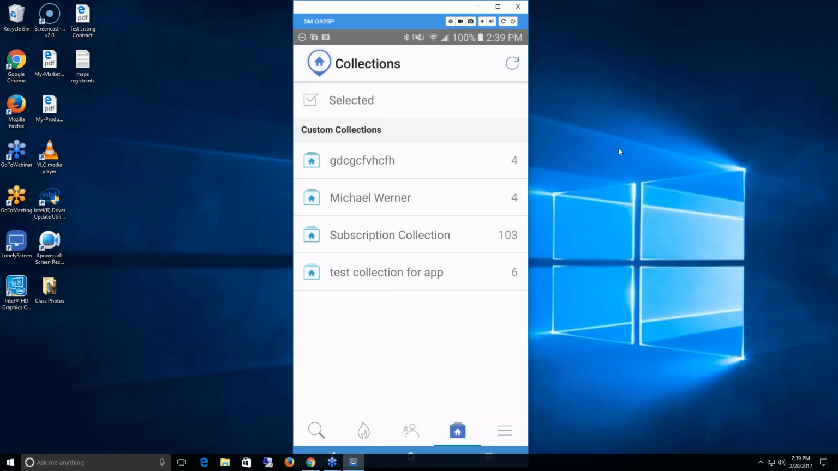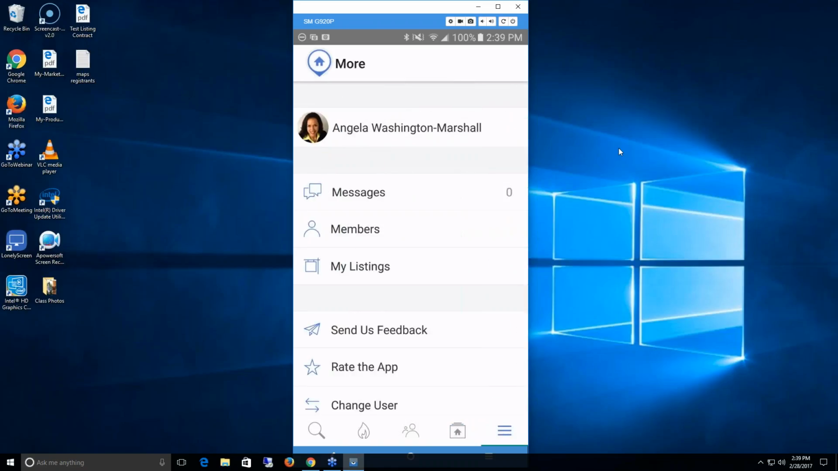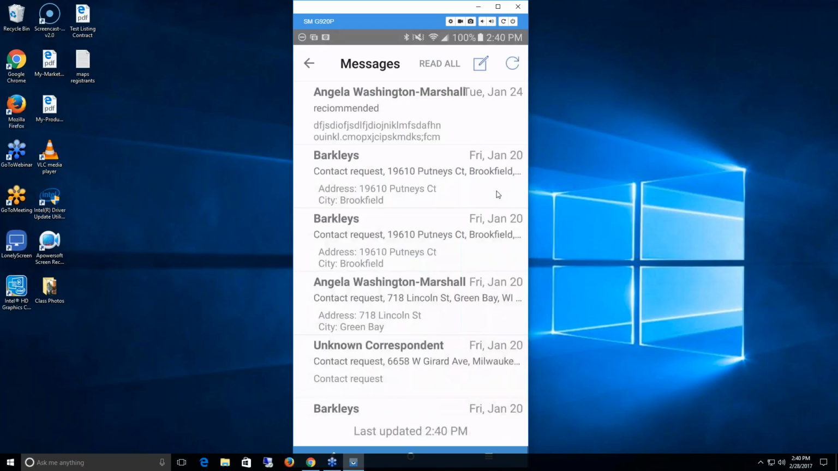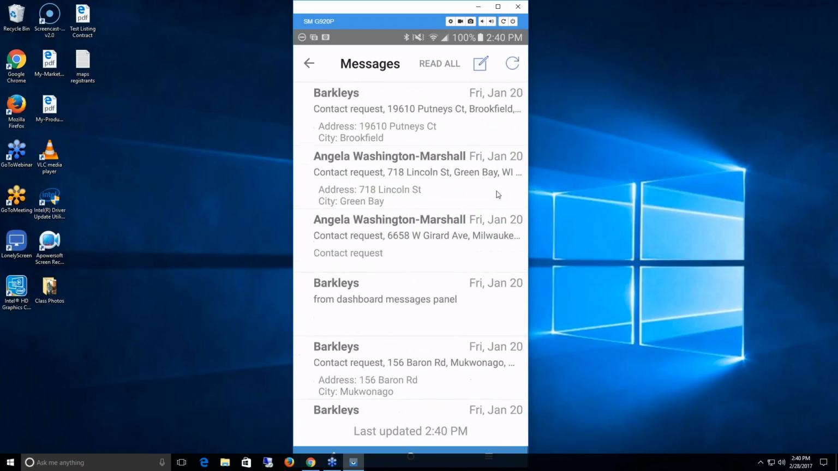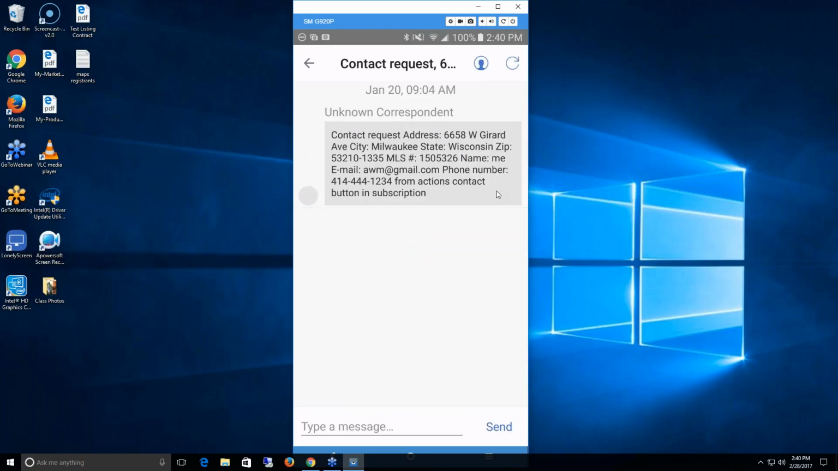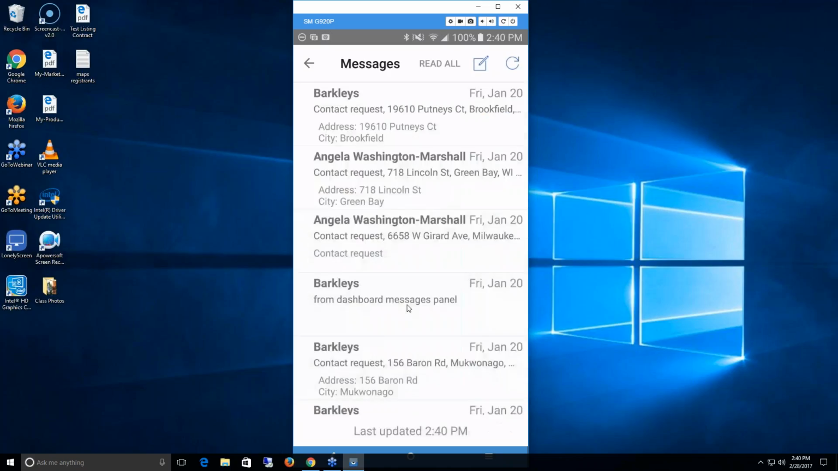And then lastly, the three horizontal lines is the more icon. So this would be you there. If you had any new messages, there'll be a little indicator there telling you that you have a new message. The messages here are messages from customers and other agents. So if another agent has sent you a message through FlexMLS, you can read them here. You just tap on it like that, and then you can reply at the bottom like that. Okay? Let's back out of here. And you can write a message also.